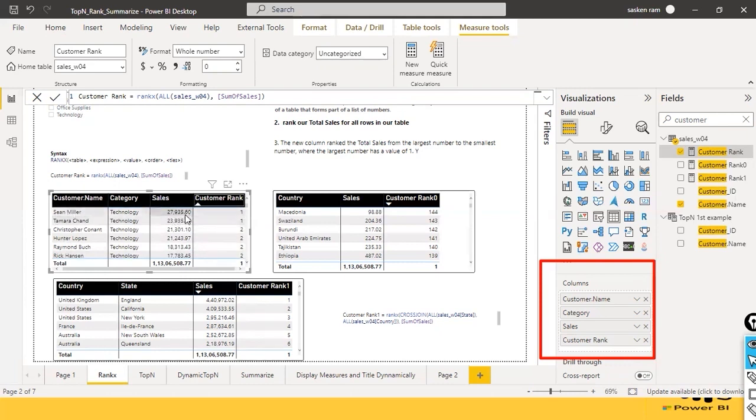He spent 27,935 in our shop. Hence, we ranked him as 1. And the next customer, Tamara Chon. So is purchase amount, right? Sales, how much money he spent? 23. Somewhat, these two are closer. So what happened even in this case, the RANKX function assigns rank 1 even for this customer.